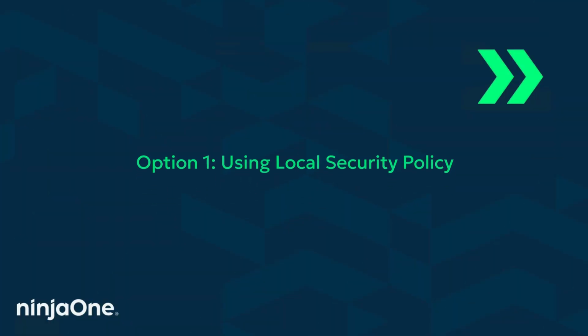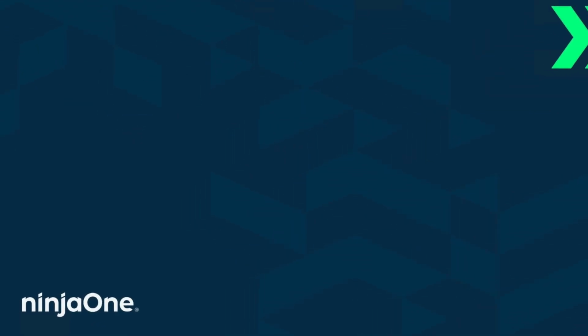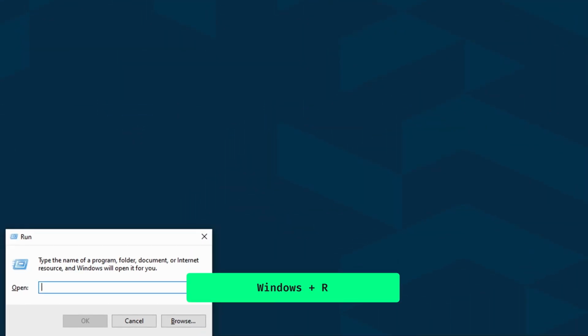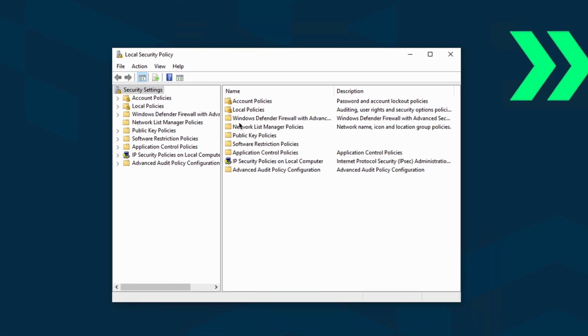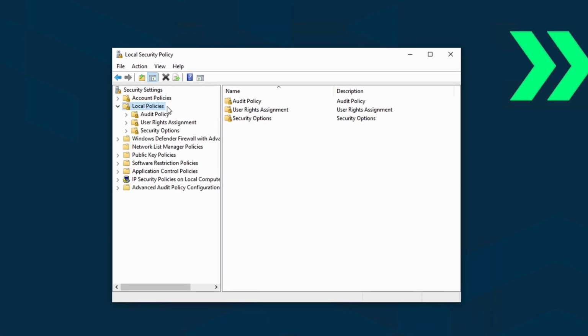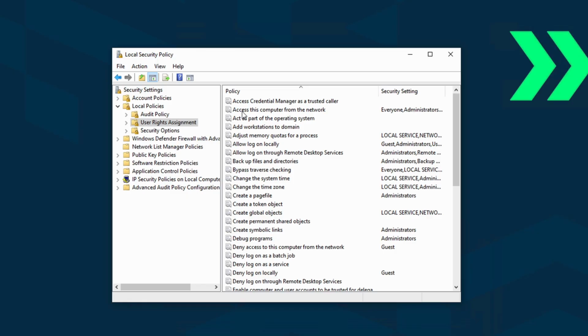Option 1. Using Local Security Policy. Recommended. Note that Local Security Policy is only available on Windows 10 Pro, Enterprise, or Education editions. Here's how to deny local login. Press Win+R, type secpol.msc, and hit OK.